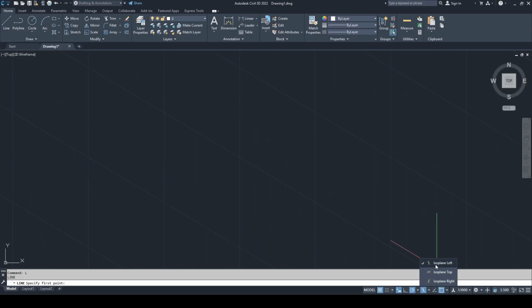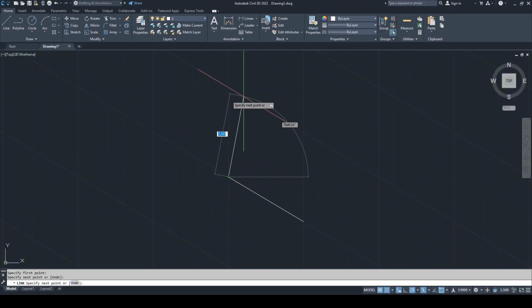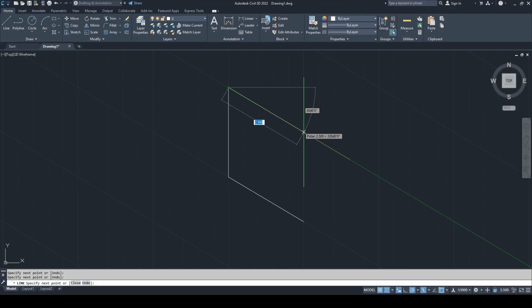Now I have selected the left plane, so we will draw only the, turn this also on, I will draw only the left side of the cube. It's the polar tracking and grid snap. Now it's fine. Let me draw only the left side of the cube. Here, here, here and here.